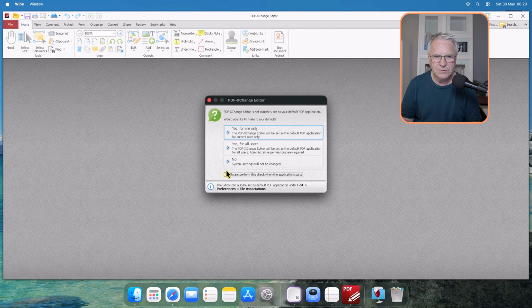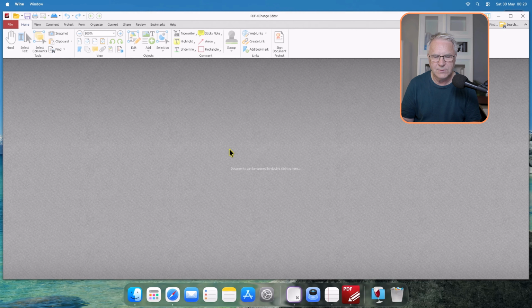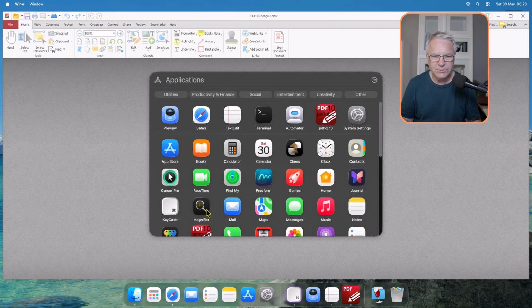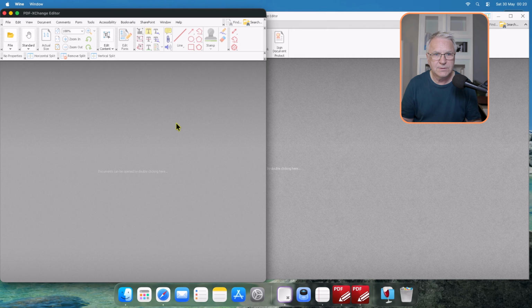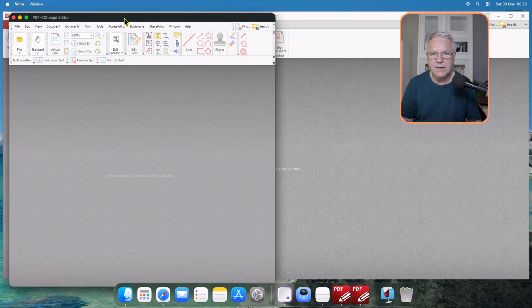And I'll just untick this and say yes for all users. And there we have it. We have version 8. Remember, you can still open version 9 if you wish. Or, sorry, version 10 if you wish. See, version 10. There are little differences.